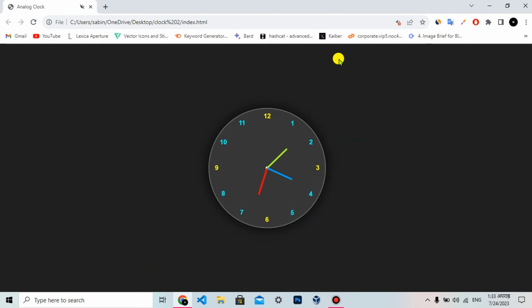In this video I will tell you how to create such a beautiful and responsive analog clock using only HTML, CSS and JavaScript. This clock is very responsive and it shows the true time, as this time is very correct. I have added time using Date.